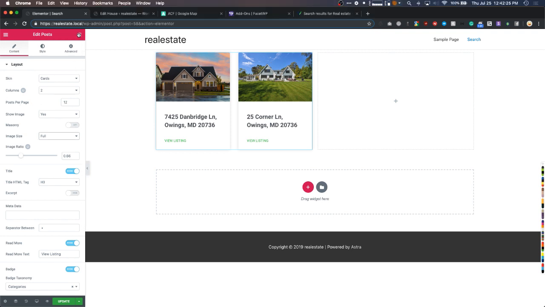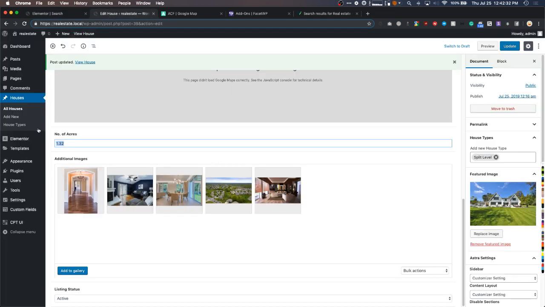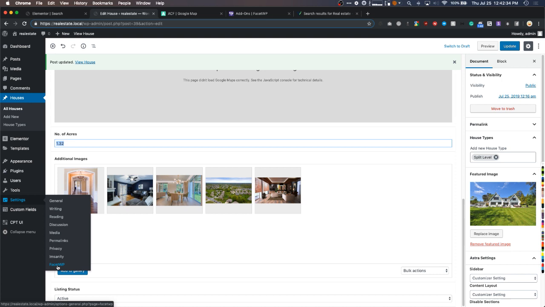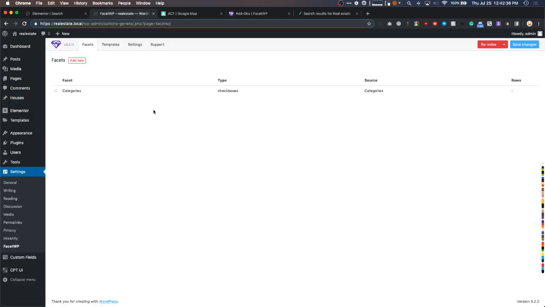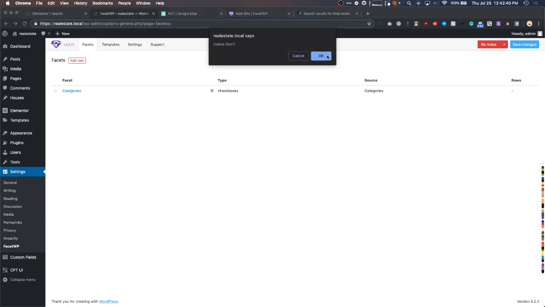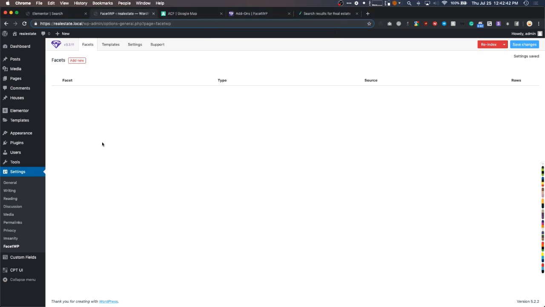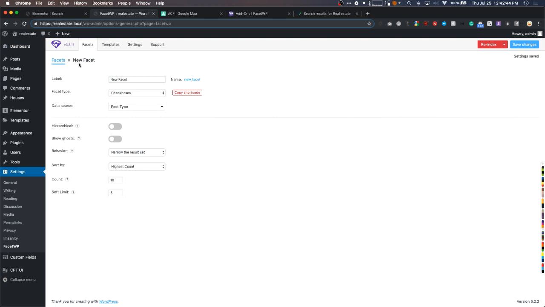So we've got that. And now what we need to do is add our map over here on the right hand side. So let's go over to our settings under Facet WP. This is something that comes default, you don't need to have that. I'm just going to delete that, hit save. We're going to add a new one, and this one's going to be called map view.